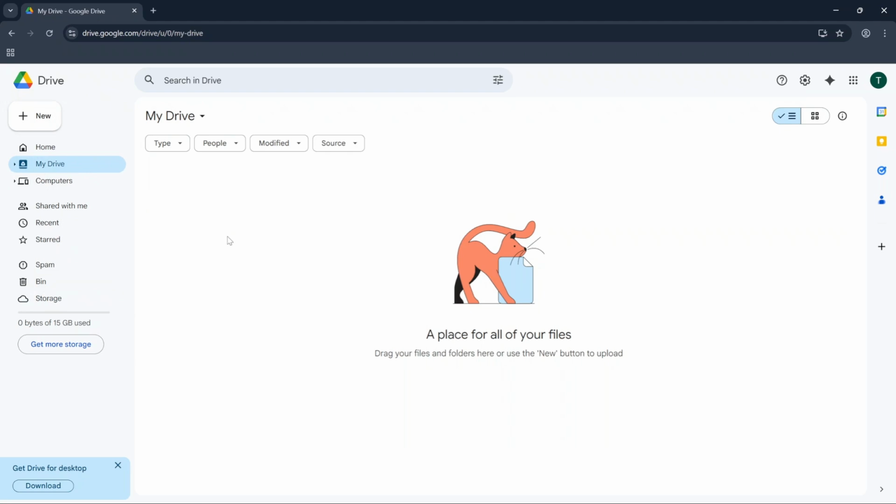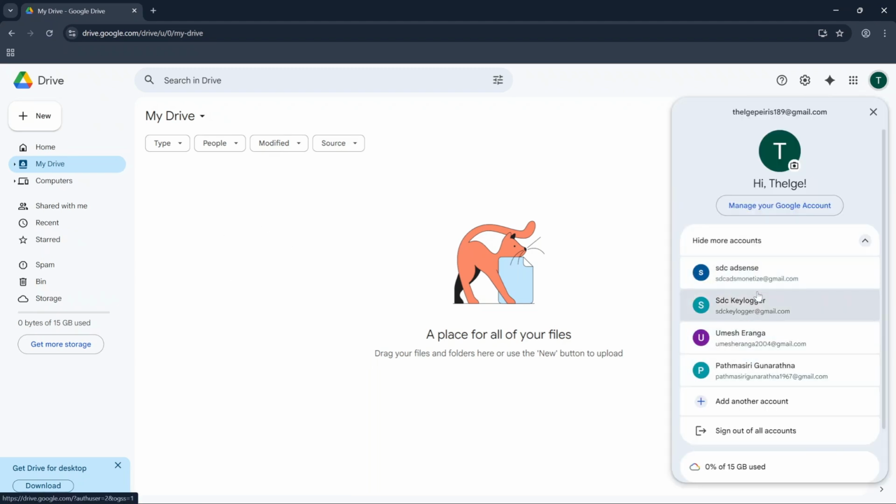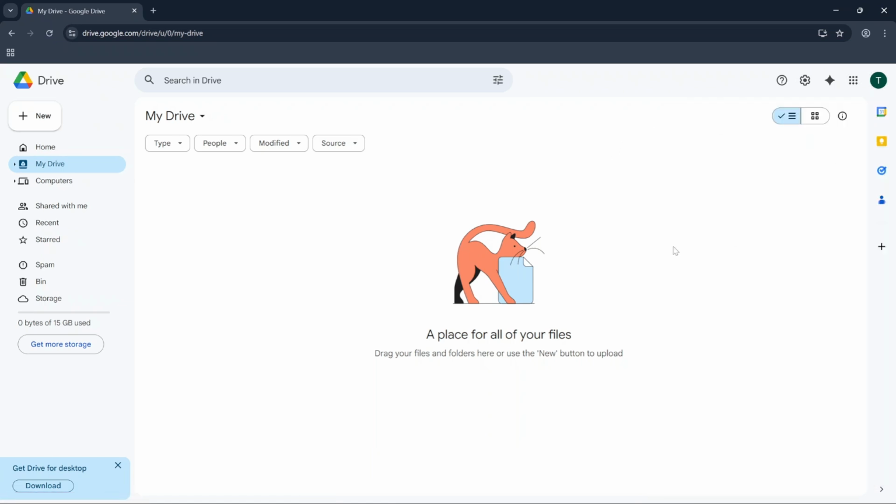First, we need to create additional Google accounts to get extra storage. In our case, we aim to create 75 gigabytes of storage by using 5 Gmail accounts. We'll use this email as our primary account, while the other accounts will be used solely to expand our storage.